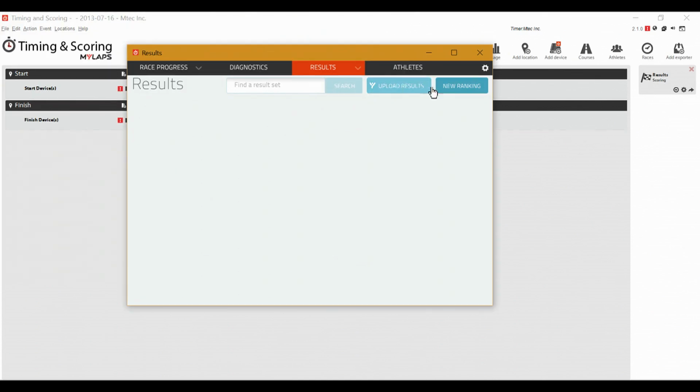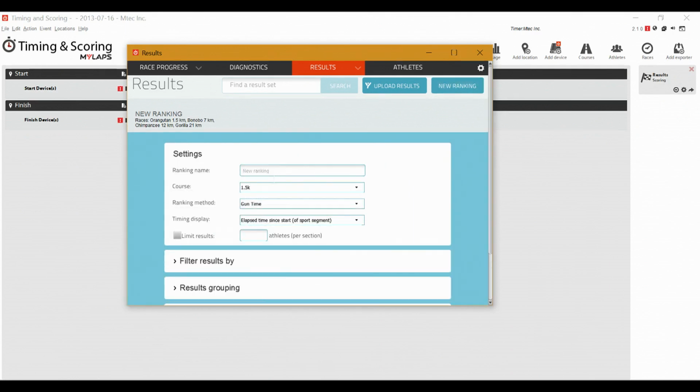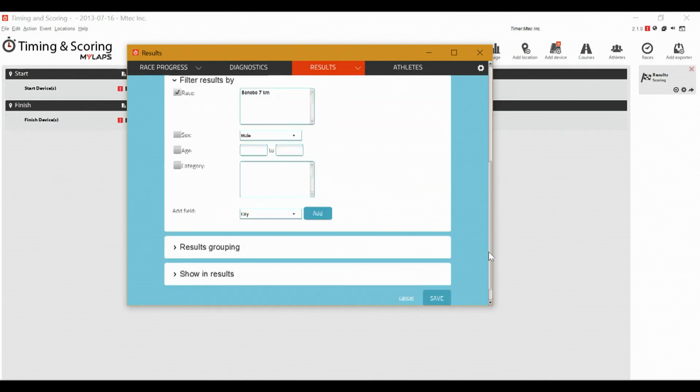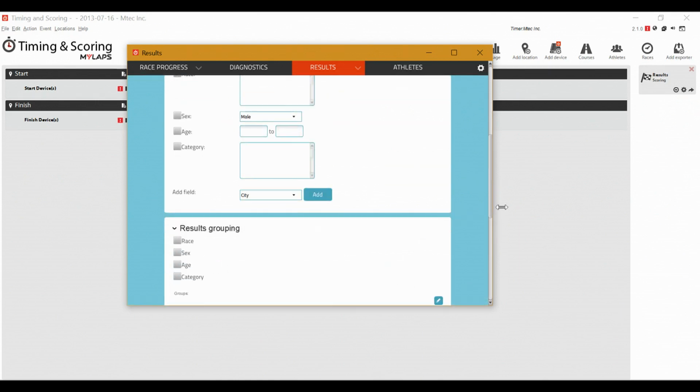It's time to create a ranking. Click on New Ranking and enter a report name. There are multiple options you can configure for a ranking. You can create a filter with a subset of athletes in a race, combine multiple races, or group athletes in a specific field.